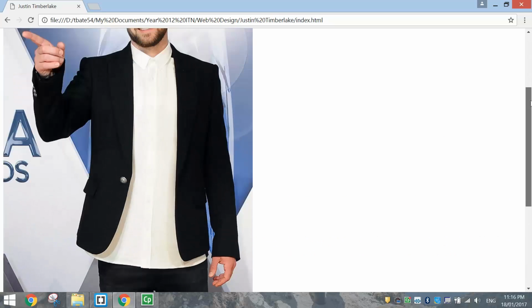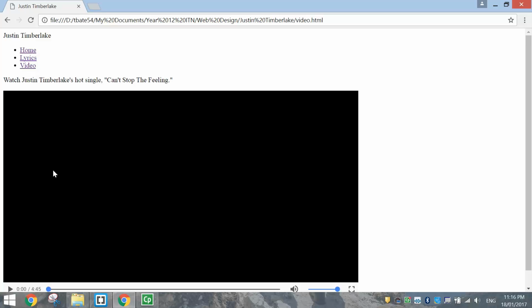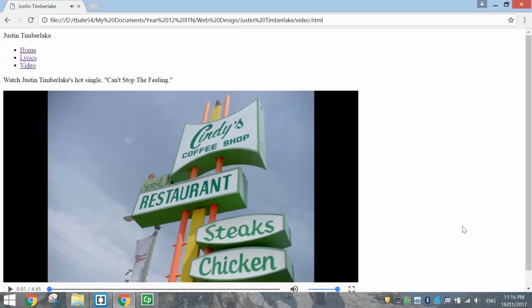Once you finished doing the HTML, you had a lyrics page which had the little audio track plus all the lyrics to his Can't Stop the Feeling song, and then you had the video film clip for that song as well to go with it. Okay, it looks quite ugly at the moment because we have just coded up the HTML part of the site.